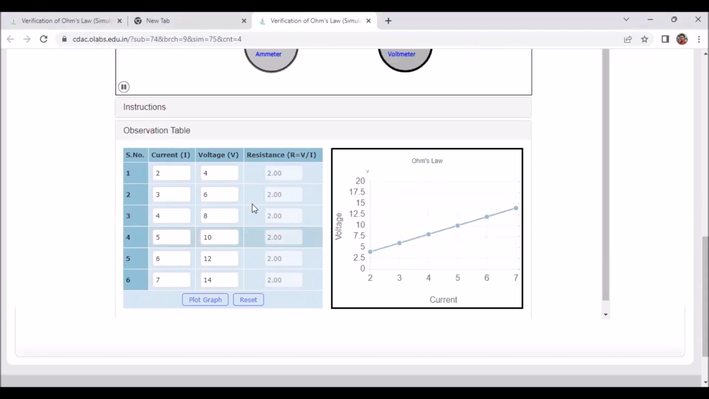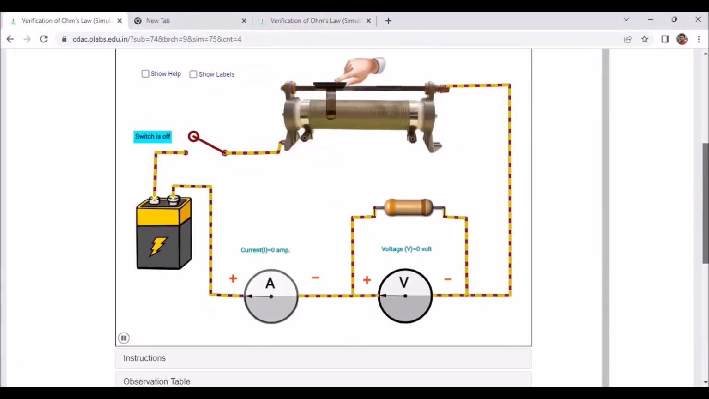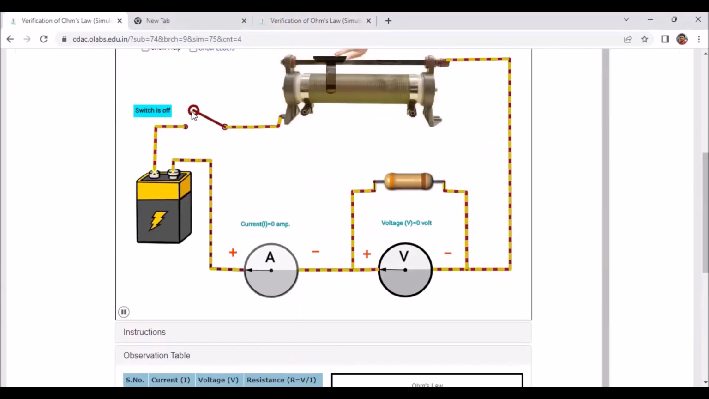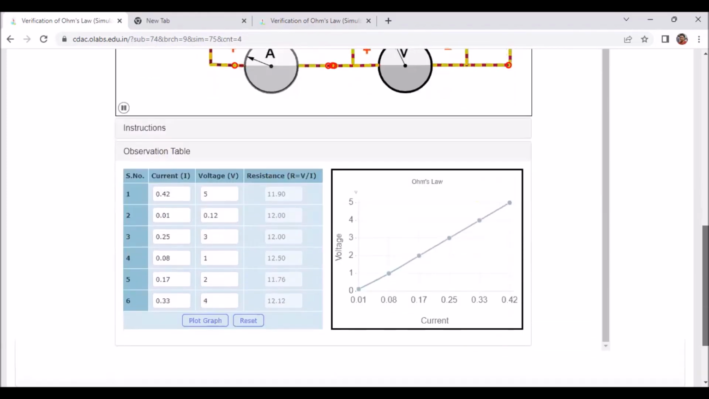I have already done all these things. These are the values I have taken and plotted on the graph, and I have also tried the same thing previously on the same page. These are all values taken from the experimental setup itself. From this simulation I've taken 0.33 ampere and 4 volt, and you can see I've drawn the graph and we are getting a straight line. This is called the VI graph, and this is what we were seeing on the screen also.